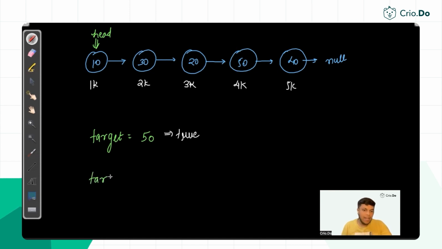But what if the target is not 50? What if the target is, let's suppose, 45? Is 45 present? No, in the entire linked list, 45 is not present. So in this case, we have to print false.